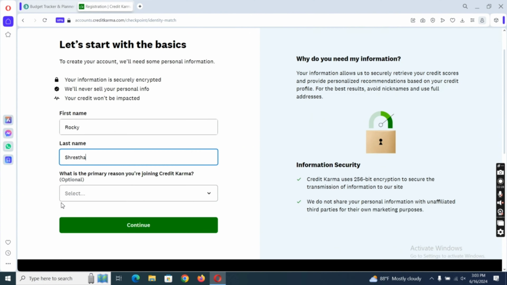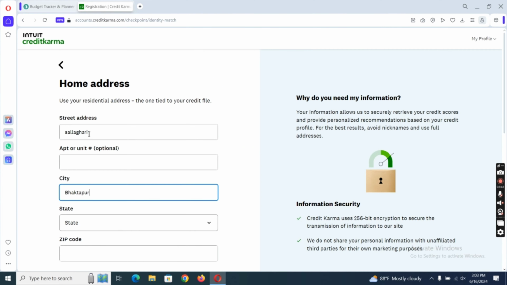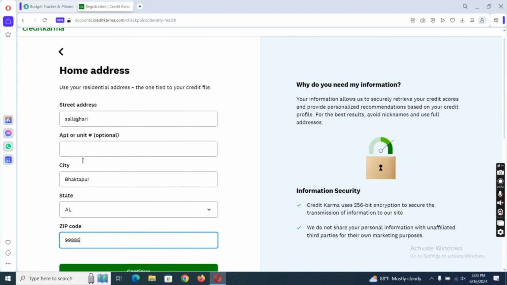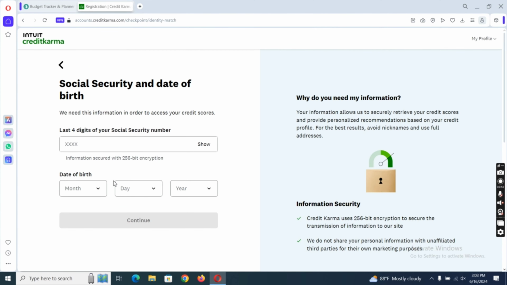Enter your home address details including your street address, city, state, zip code and tap on Continue. Enter the last 4 digits of your social security number, your date of birth and tap on Continue once again.